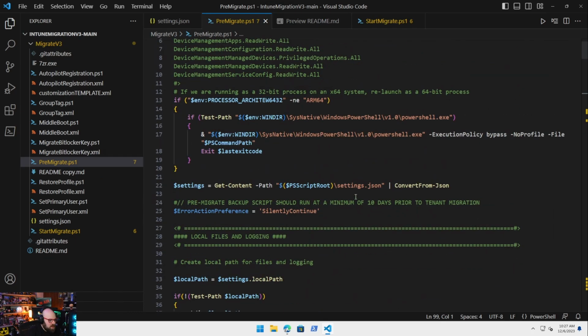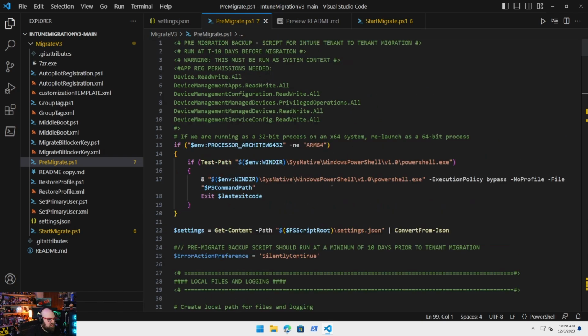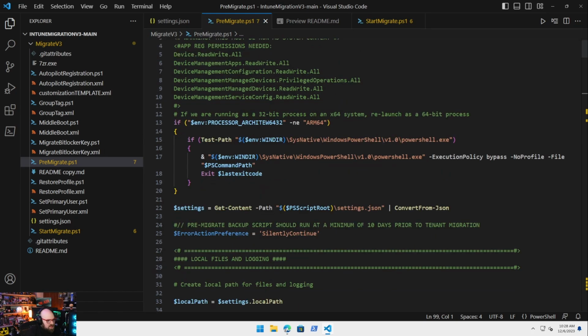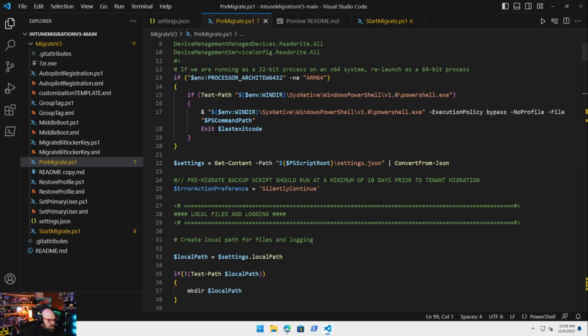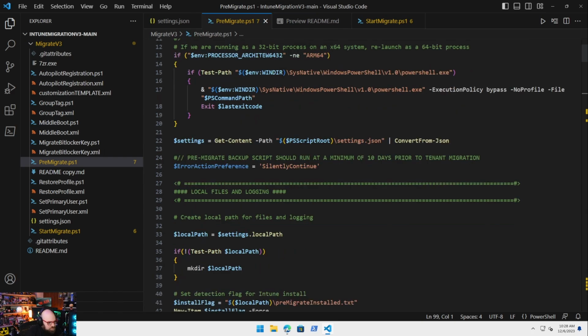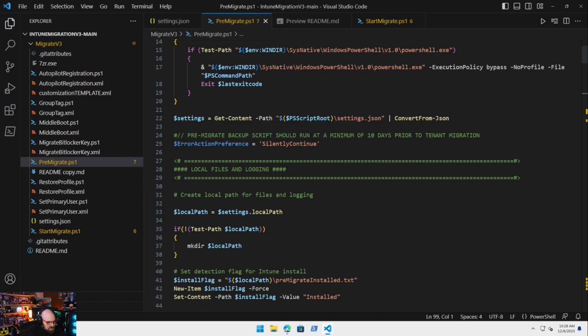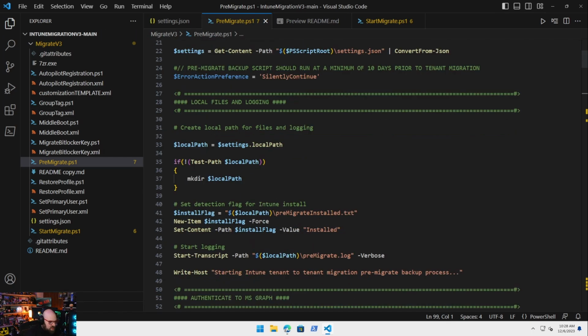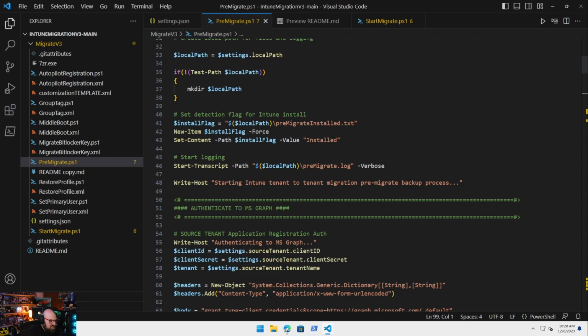Okay, so going through the pre-migrate script, if you do want to migrate user data, let's go through some of the changes. You start by running pre-migrate. This would be its own package. We do check, you'll see a big thing now, if we're running in 32 or 64-bit mode, because this will dictate the PowerShell process. That will mess things up if we don't have that. So you're going to see that now in some of these. But anyway, we reference our settings. This is going to be a common theme to pull that data in. We configure our local path. We set our install flag so Intune knows that we installed the app.